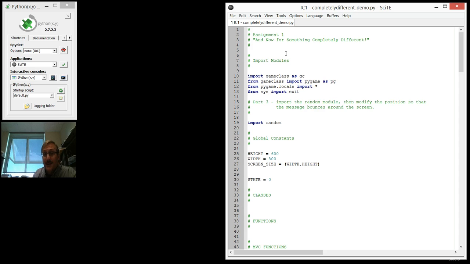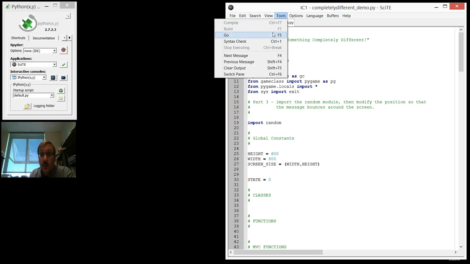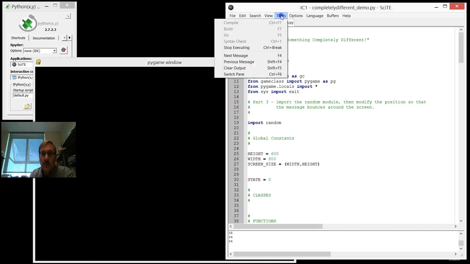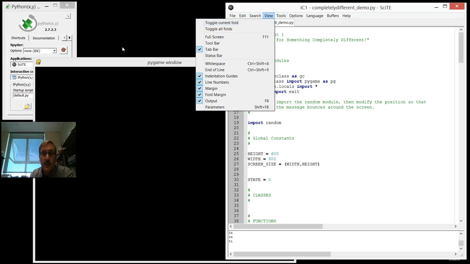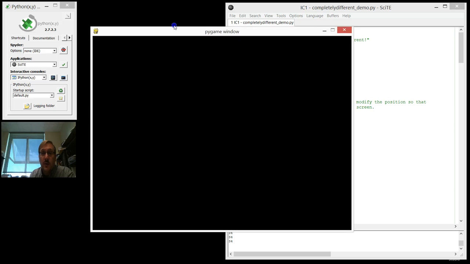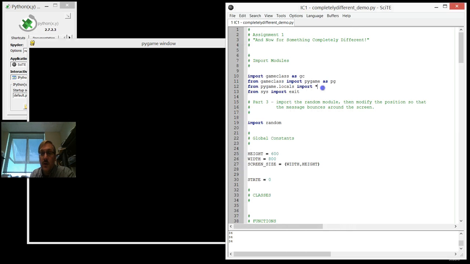The demo here is a little bit different from the thing you're going to use, and that's because I've modified it so that I can step through it and show you all the different steps one by one, rather than just show you the end product or have to actually program it as I go. So I pressed go. You go Tools, Go makes it run. Another way to do that is F5. And now I have this Pygame window, which is executing this code in here.